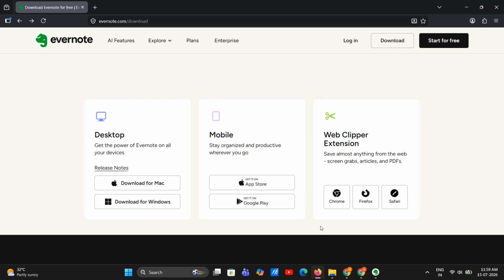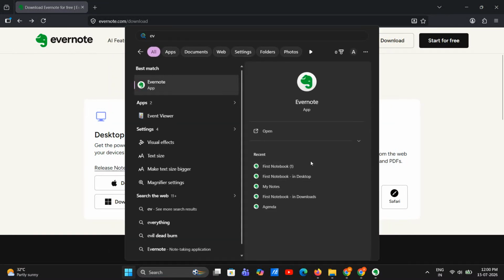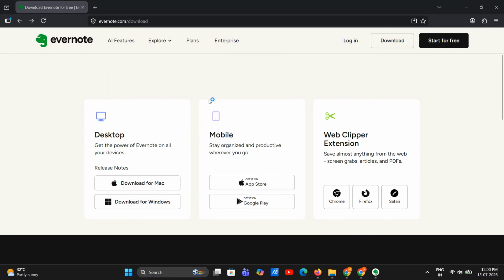Now let's start on desktop. First, make sure you have the official Evernote app installed on your Windows or Mac computer. If you don't have it yet, download it from Evernote's official website and install it like any normal app. Once it's installed, open Evernote and sign in with the same email and password you use on your phone, tablet, or any other device. This step is important because Evernote can only sync content between devices that are connected to the same account. After you sign in, give it a moment to connect.